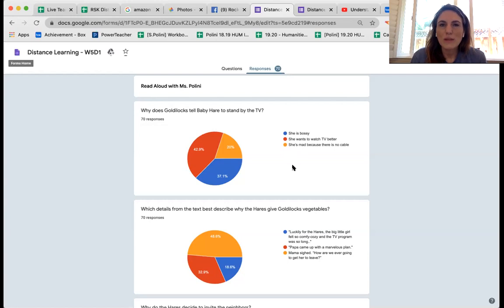So please make sure you're really paying attention to why the character would do that, and reread the text. If you need to go back in a video and replay that part of the book, you might need to. And as good readers, we always go back and look in the text, even though we don't have it in front of us. And I know it's really difficult right now, but we're doing the best with what we can.